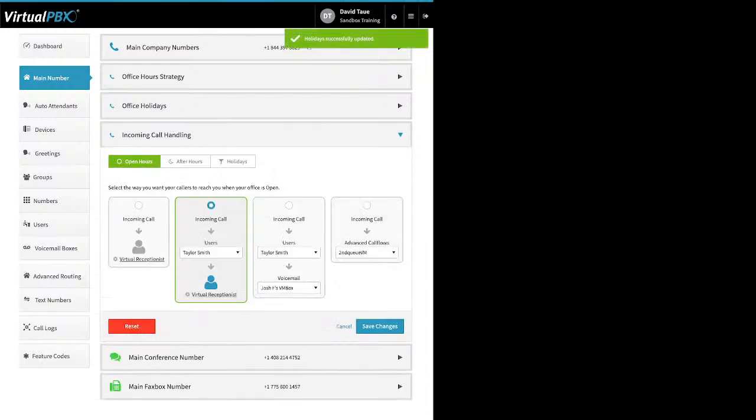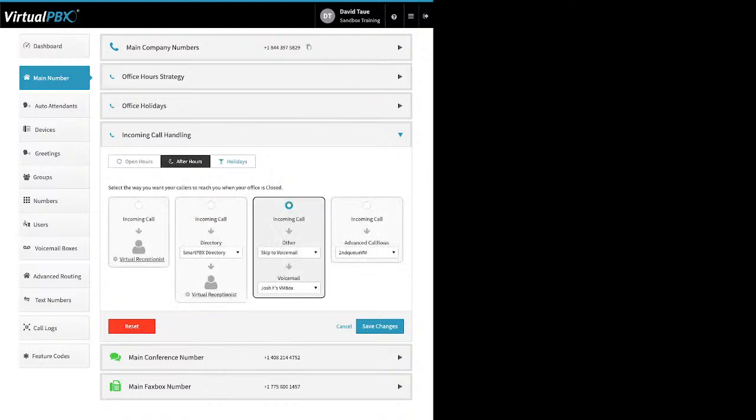All right, incoming call handling. So this is all in relation to those main numbers I have up here at the top, right? And same with these hours, office hours and the holidays, right? They all have to do with these main numbers up here. I have these subtabs, right? Open hours. What am I going to do for after hours? What am I doing for holidays? Right? But they have the same basic options.